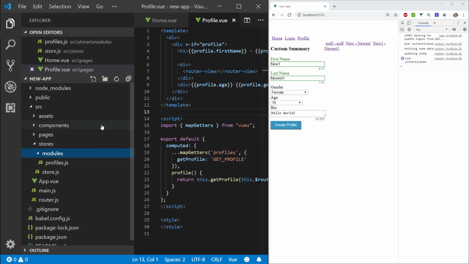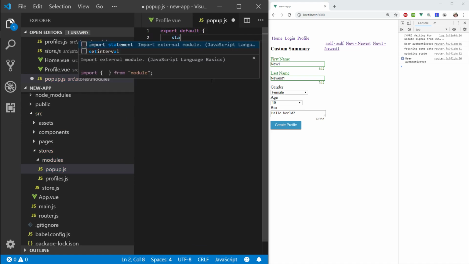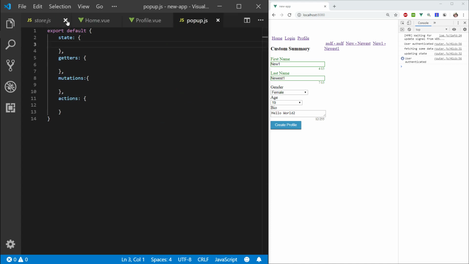of Vuex. All right. So let's go ahead and create a popup.js, and we're going to go ahead export default, and here we're going to have state, mutations, getters, and actions. All right, so what do we need for our pop-up? So here we have the initial structure. Let me close this, and let me close all of this as well. I don't want to see that.